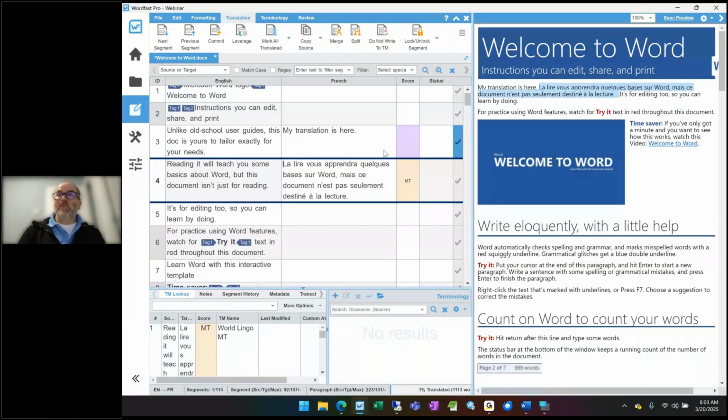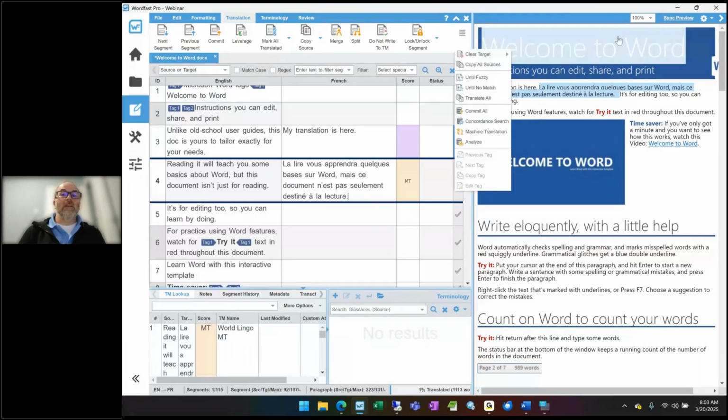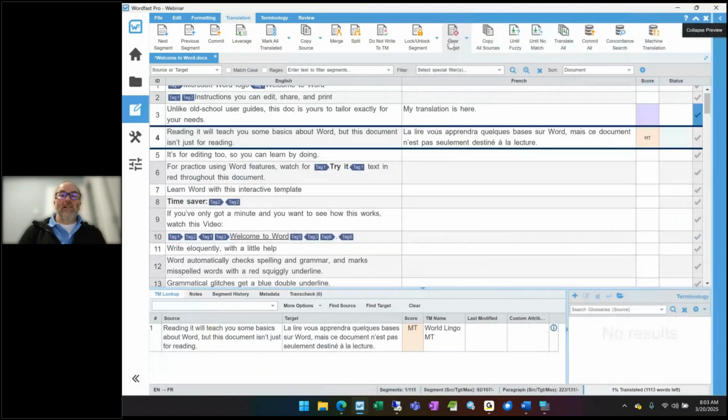So another one that I think you'll want to use is that Wordfast Pro is supposed to have a shortcut for clearing your target out. Let me turn the preview off for just a second so we can see everything. Clear target. If I click the clear target button up here, line 4's target segment will go away. That's supposed to have a shortcut.